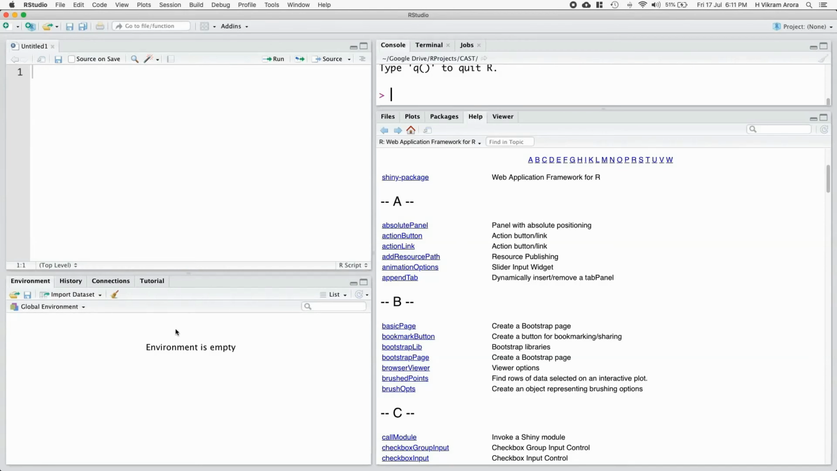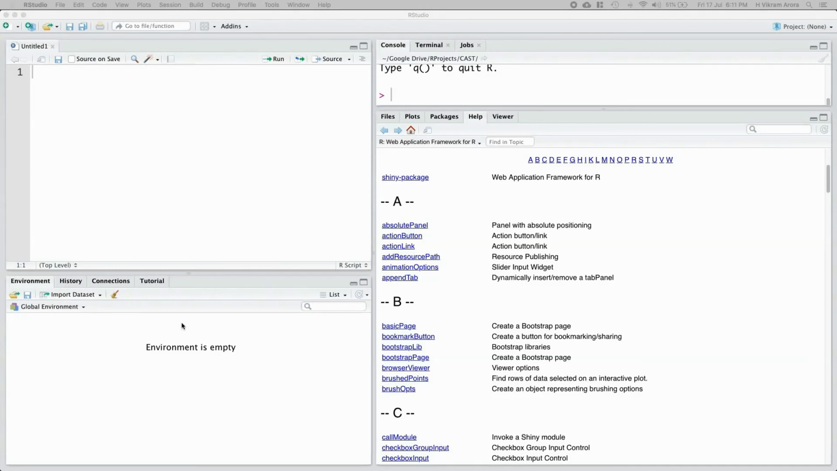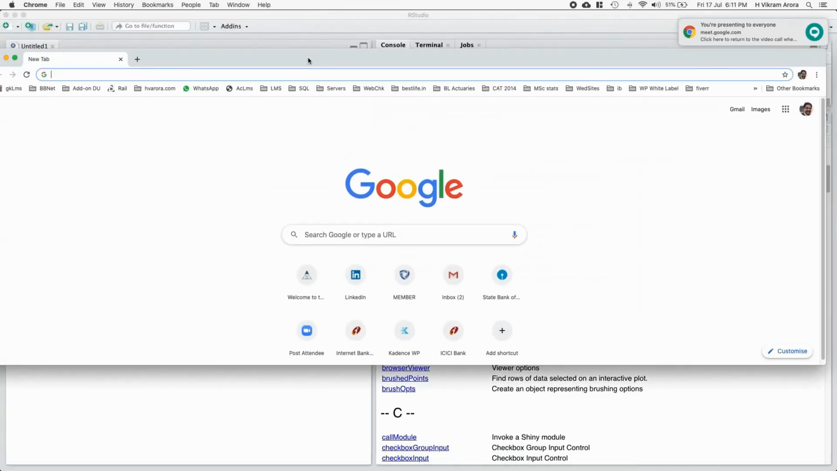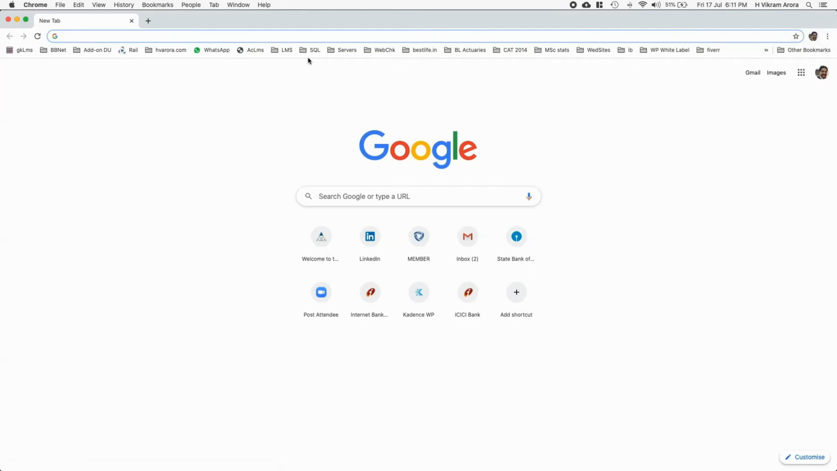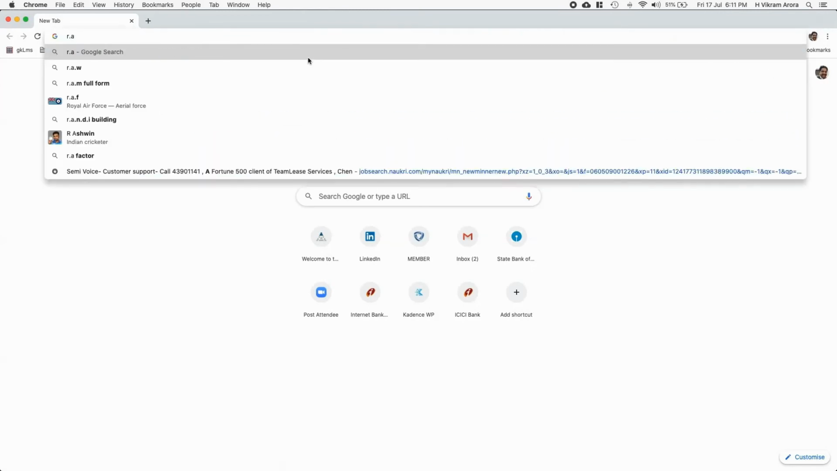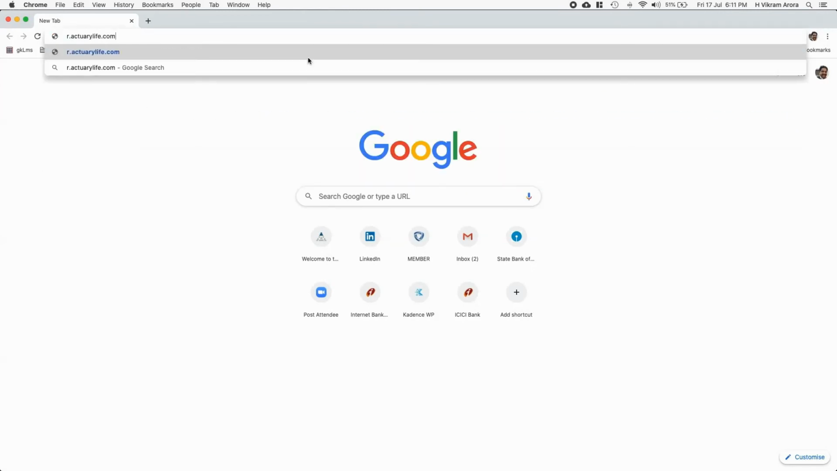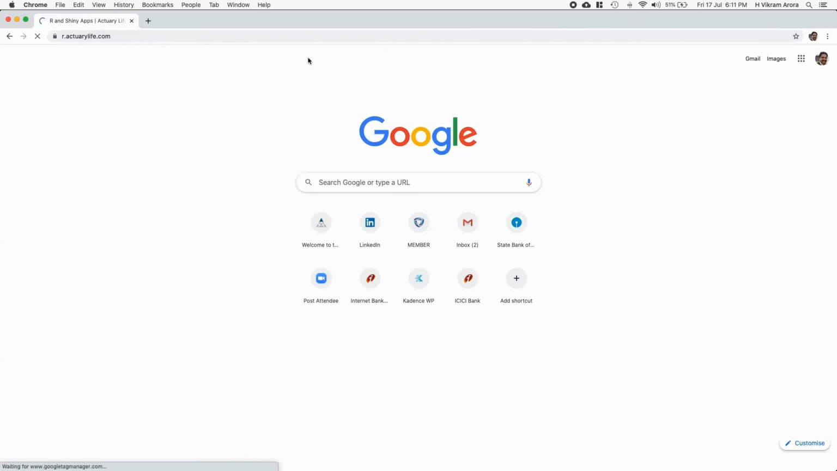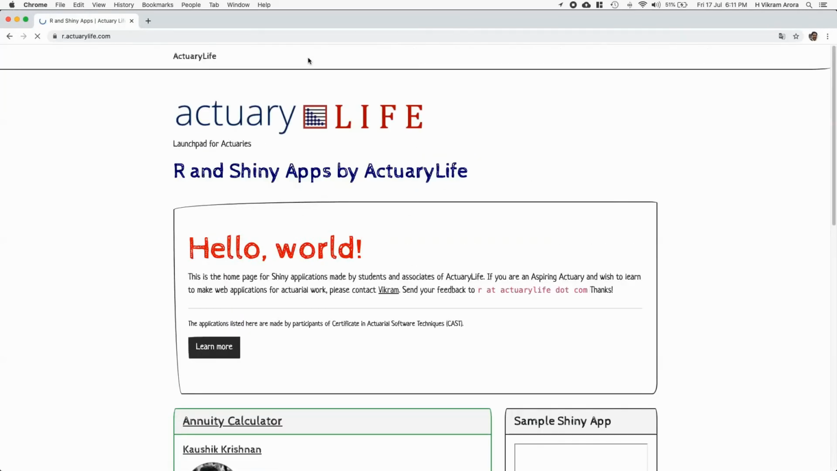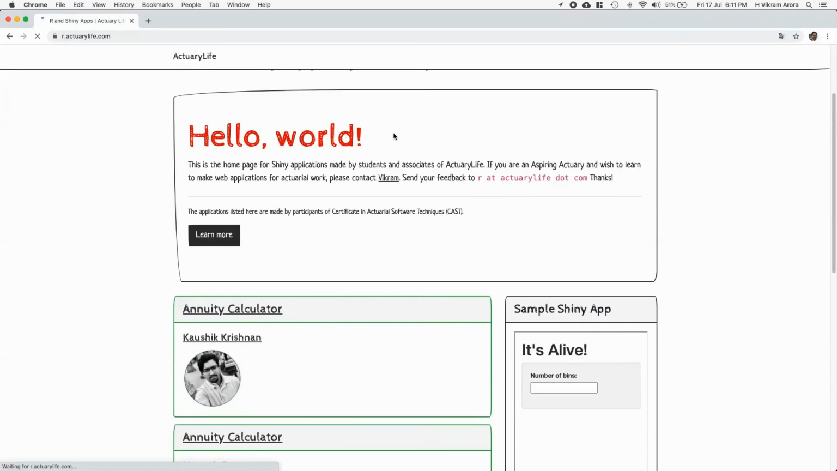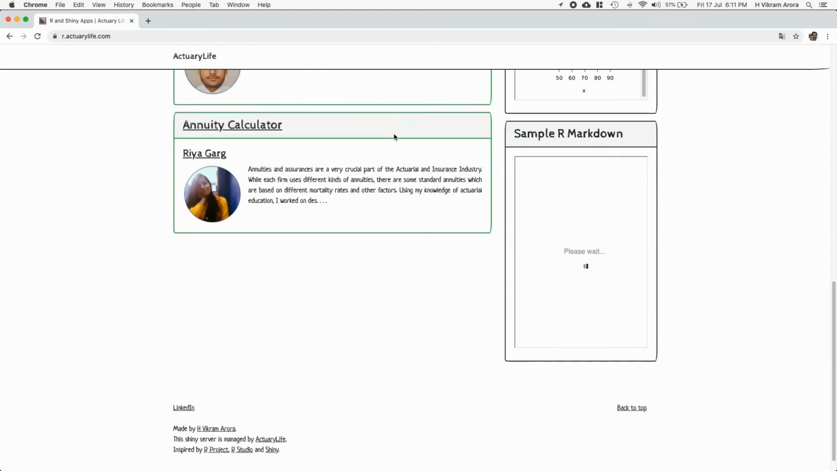So I would love to take this opportunity to show some of the work that students have already done. This will give you an idea. I highly recommend that you go to this website called r.actuarylife.com, and here you would see some of the annuity calculators which are already made. These are students of CAST who have done it.